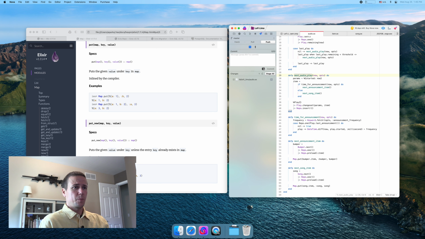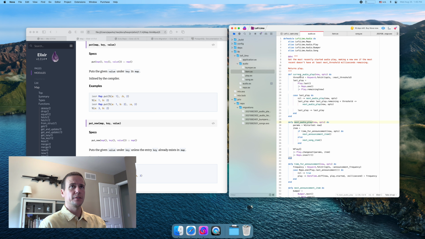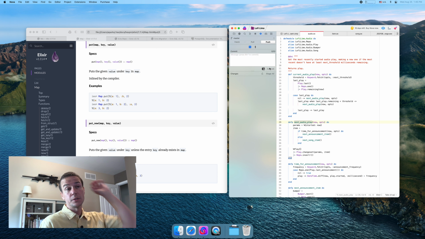Really, it was this current audio play function that's the stream, right? That's what you're hearing the whole time. So we really needed that. So I think we can commit that to current audio play. Cool. That's a big deal to have like the key functionality of the whole thing done.